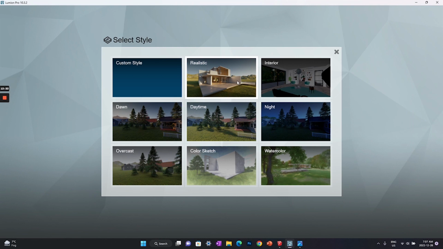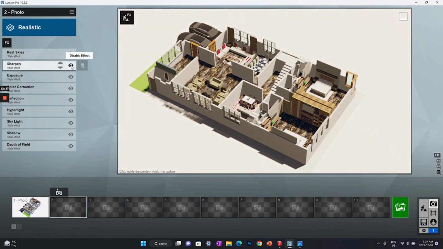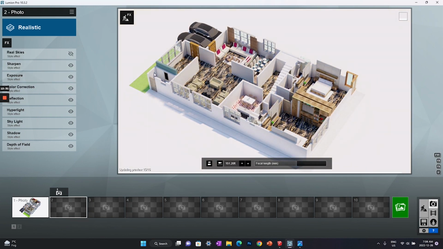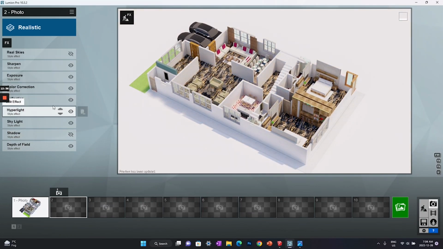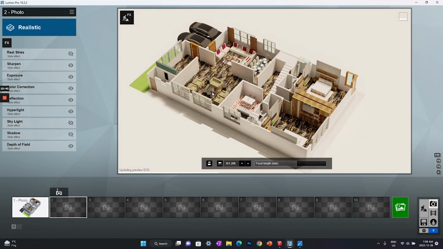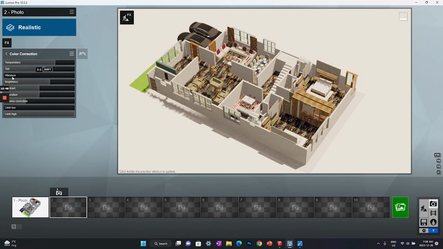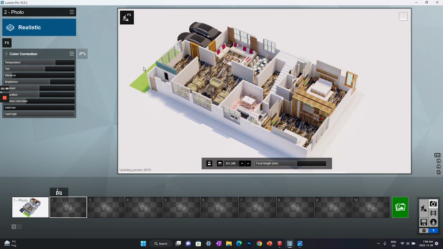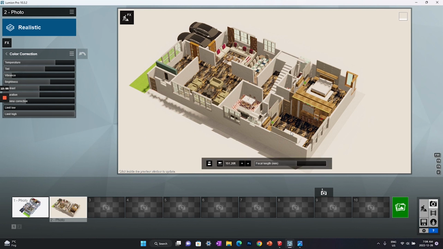Always choose realistic. This is just better. Okay, I don't need real skies. This is okay. I don't need shadows. Shadows are fixed, and skylight. Don't need that. Actually, you know what? Why not? Okay, shadows are off. Color correction. Okay, and just select it. Now this whole render and your settings are saved.